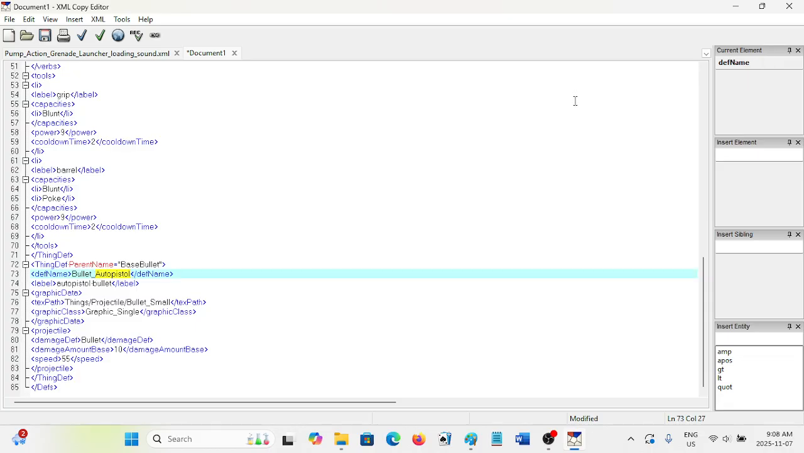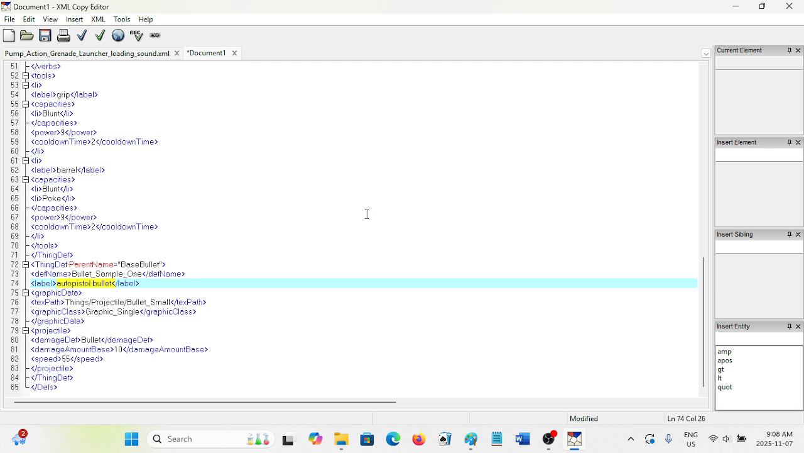Now, this is similar to before. This is for the actual bullet the gun fires. And the label is going to be, let's see here, sample 1 bullet.